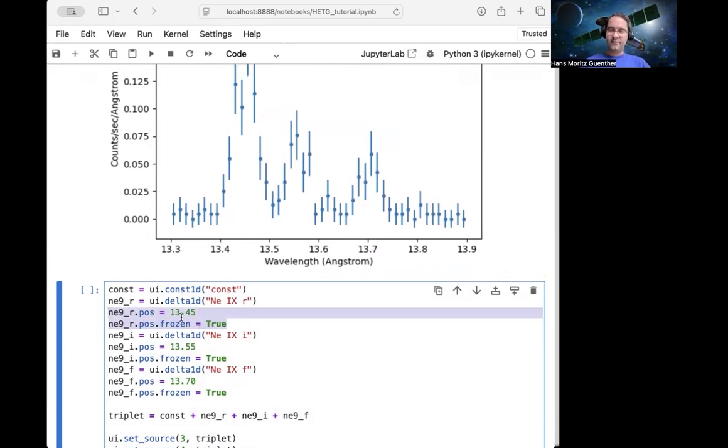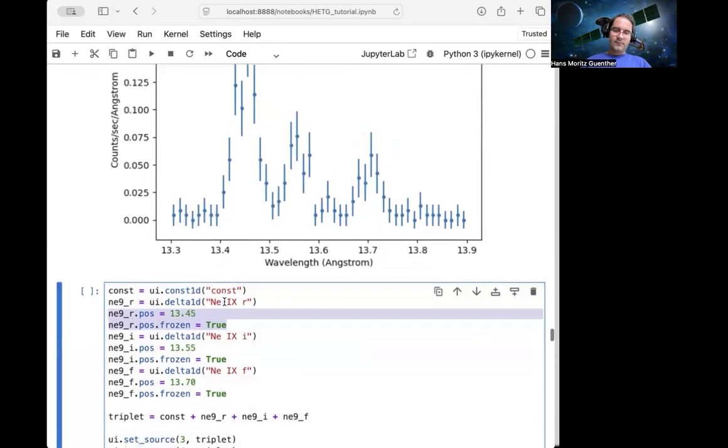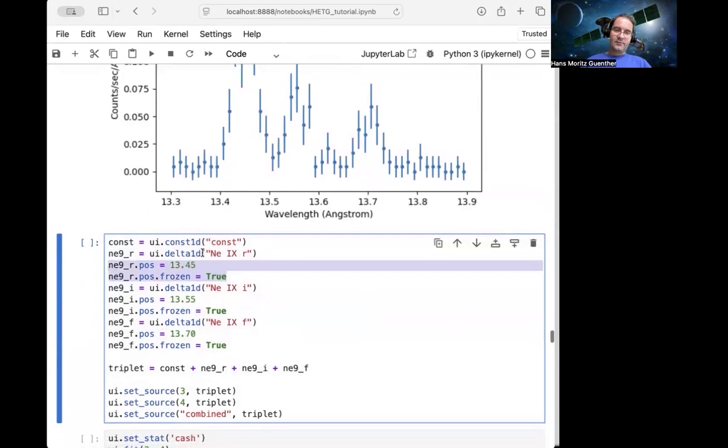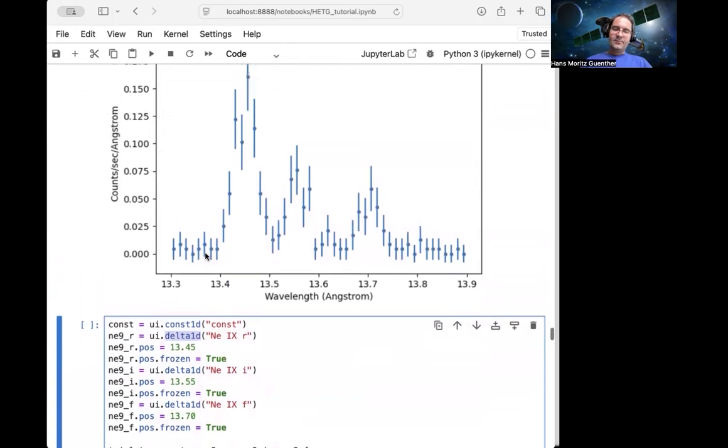I mean, I know, I've worked on this for years, but you can look it up in Chianti or in APEC or in AtomDB. You can look up where these neon 9 lines that we want to look at are. So we use delta, which means an infinitely narrow width. They're tiny, right? And that's because this broadening here in TW Hya is not actually from the star. That's the finite resolution of the instrument.